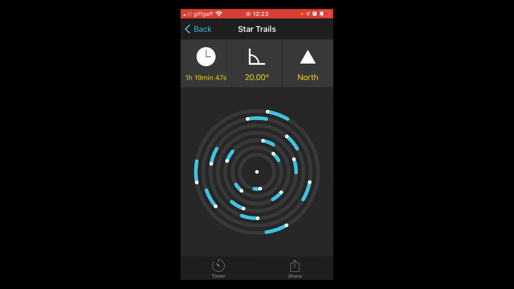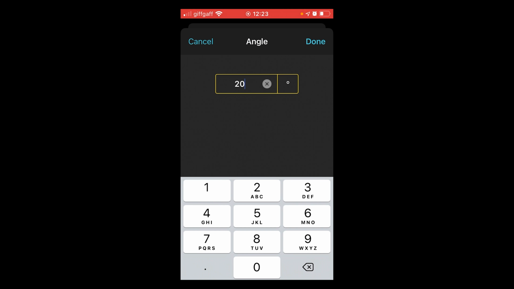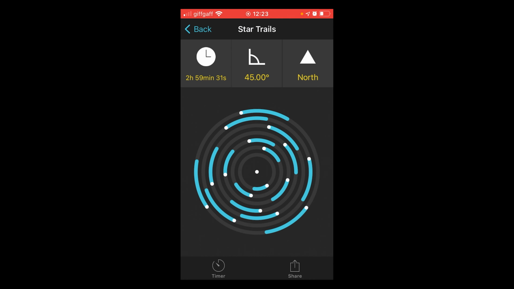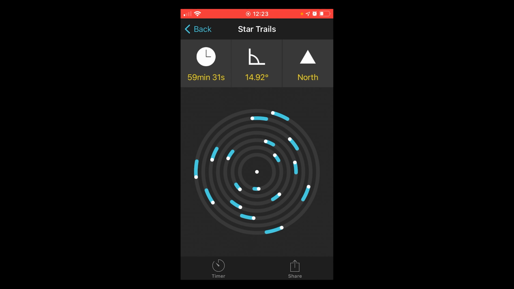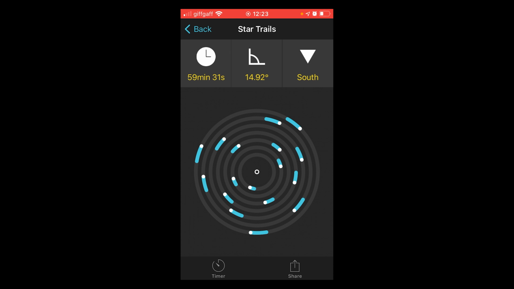We're basically setting up which direction we're facing, what our angle is that we're going to be shooting at, so 45 degrees, and we're doing a 2 hour and 59 minute exposure. This is what the star trails are going to look like on that. And let's say I want to bring that down. I only want to shoot an hour exposure. Well, that's what you're going to get if I'm facing north, if I'm facing south.